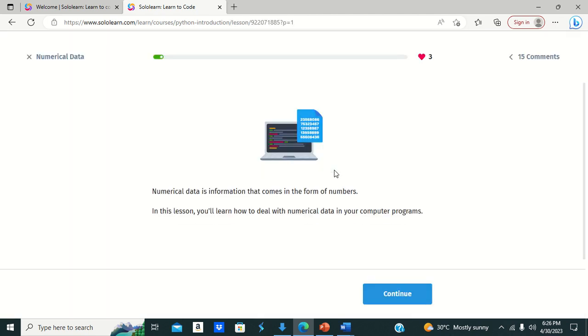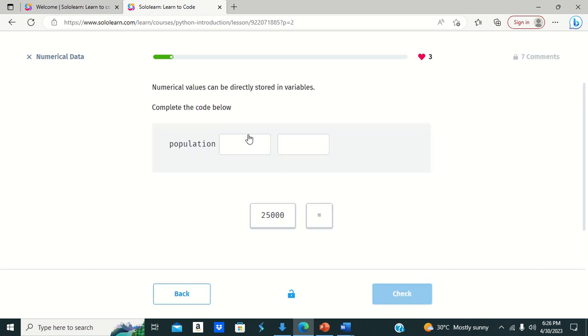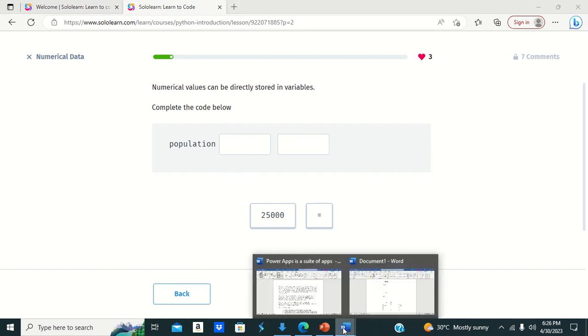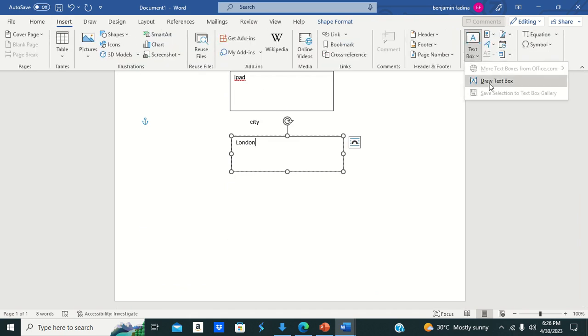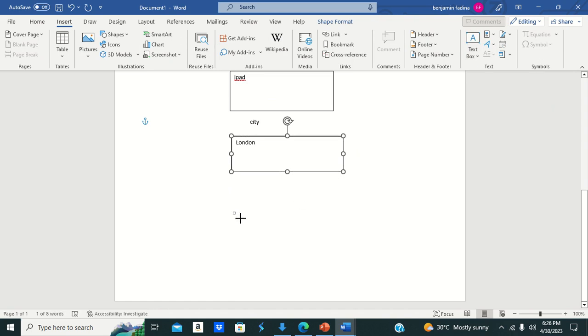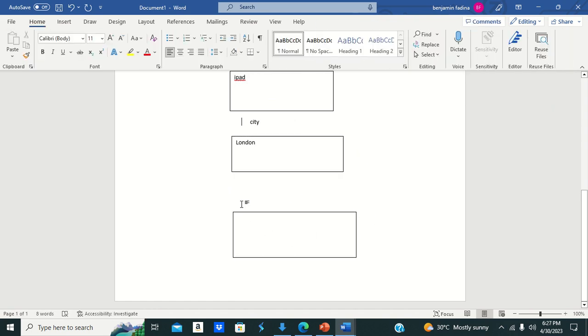Okay, now let's look at numerical data. Numerical data is information that comes in the form of numbers. In this lesson, we are going to learn how to deal with numerical data in our computer programs. So let's click continue. Numerical values can be directly stored in variables. Complete the code below. We want to store 25,000 inside population. Just a bit of reminder, like I said earlier on, we want to create a box called population.